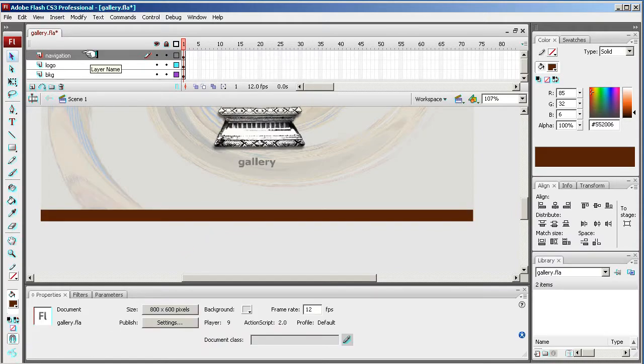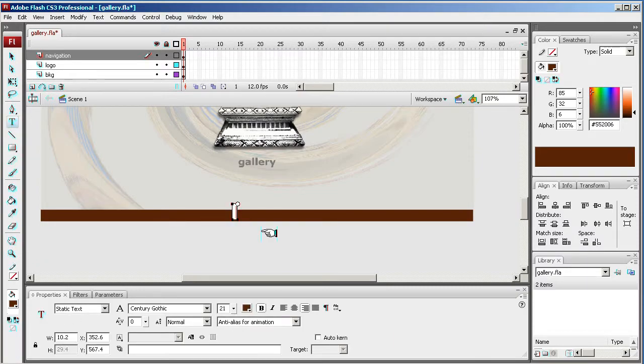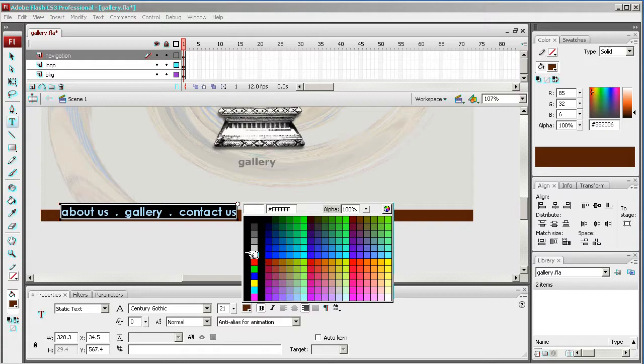Okay, next thing I'm going to do is to put my text in over the top. So we're going to have a gallery page, we're going to have an about us page, so about us. Then I'm going to put a little dot in there and separate it. Then I'm going to have the gallery, dots, and then we're going to have the contact us. And the home page, I'm not going to go back to the home page because all it's going to have is this logo on it anyway. But if you wanted to, you could.